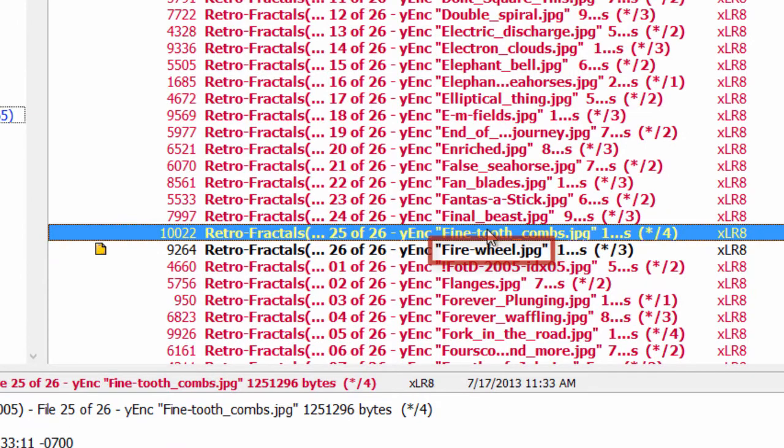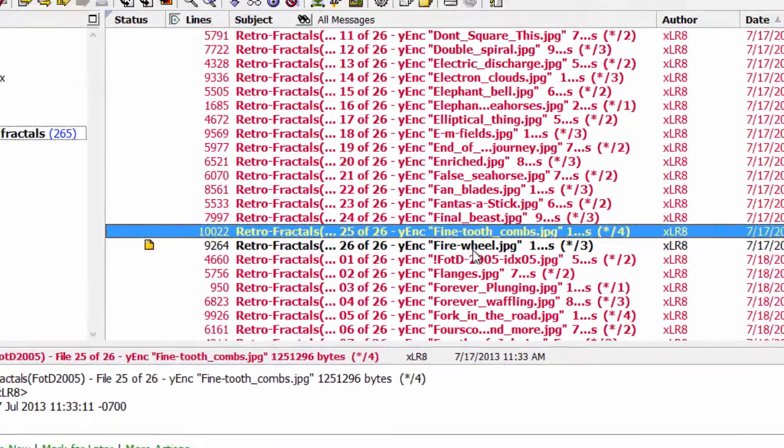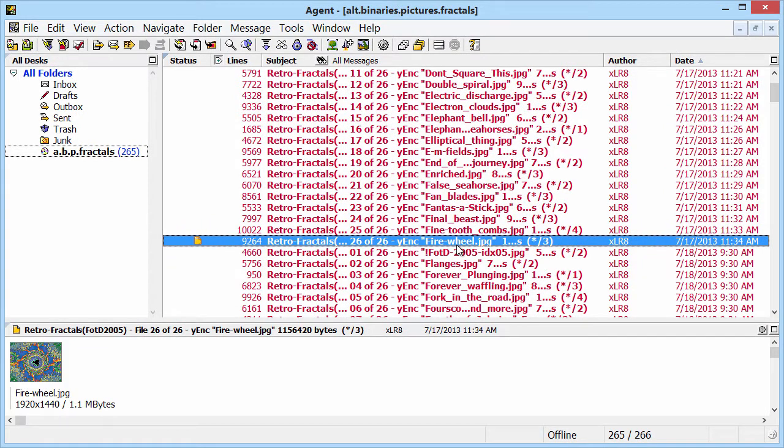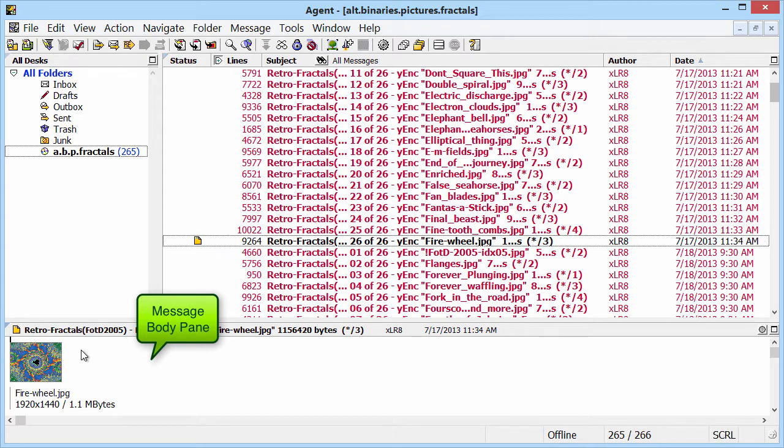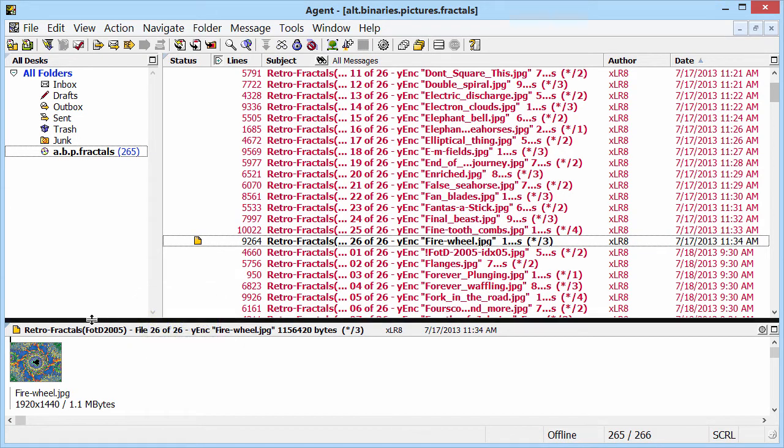In a prior episode, we downloaded firewheel.jpg or JPEG. A JPEG is a common file extension for a picture. When we select that message, the attachment appears in the message body pane as a tiny thumbnail of the image. I can resize the body pane to make the image larger.